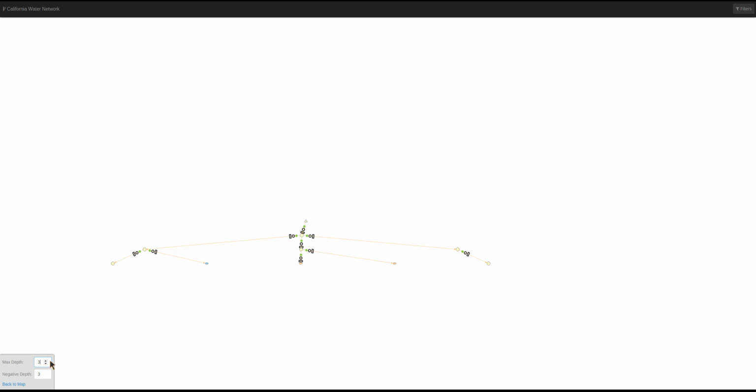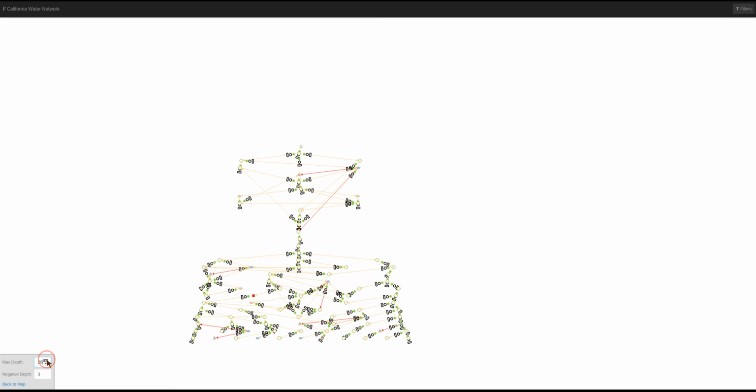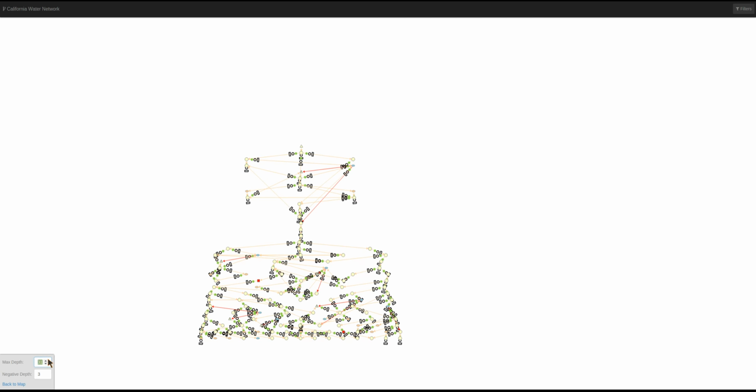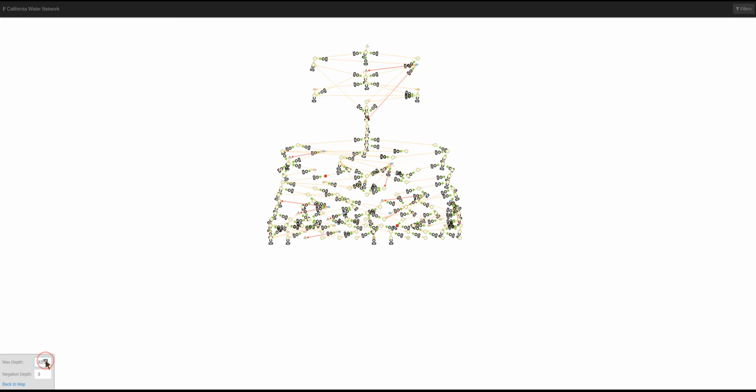And there's really no limit. You can actually increase the depth to as long as these go. And as you do that, you start to build out the complete connectivity of a particular, in this case, the source at Shasta, and you can actually see all of the nodes that eventually it touches through the system.